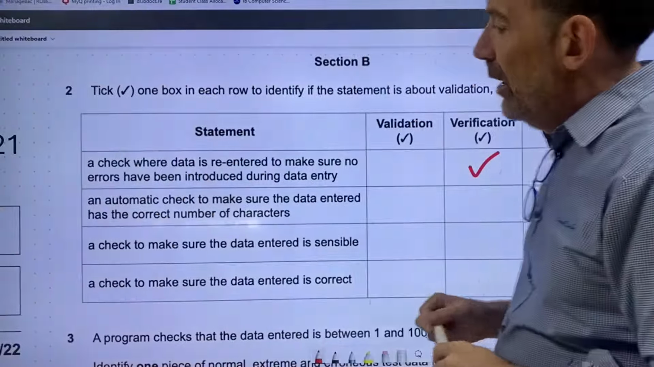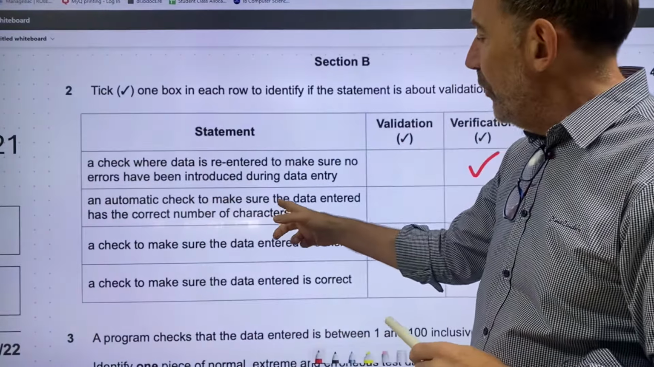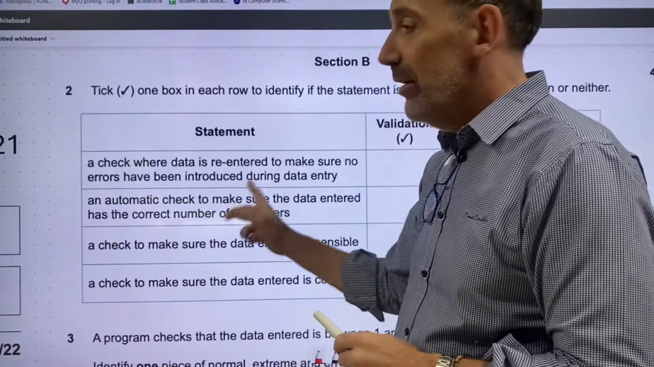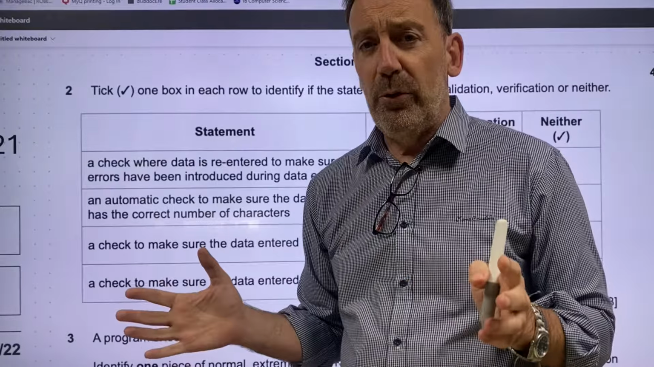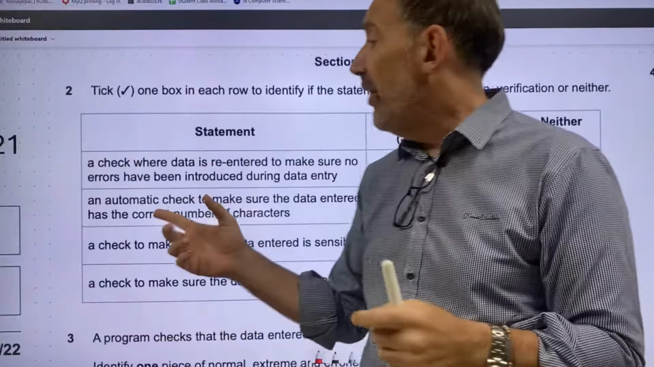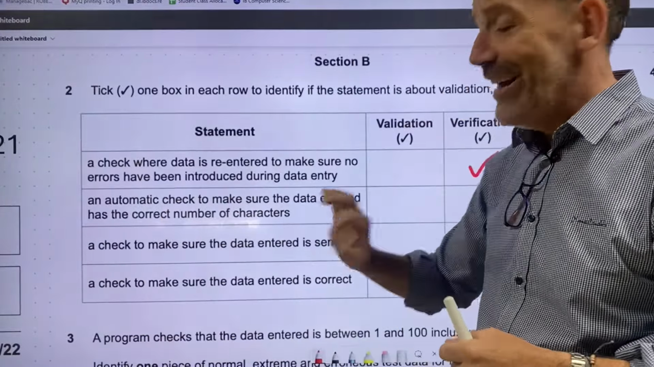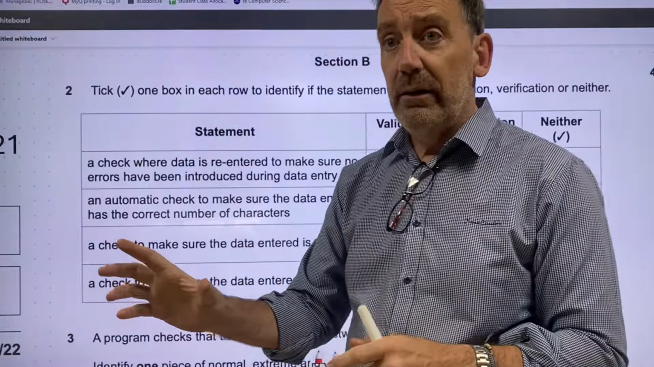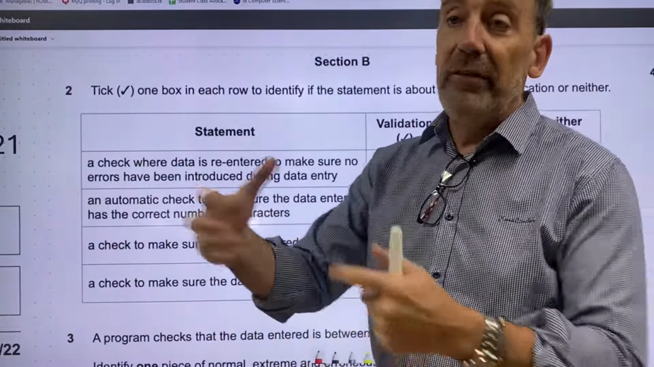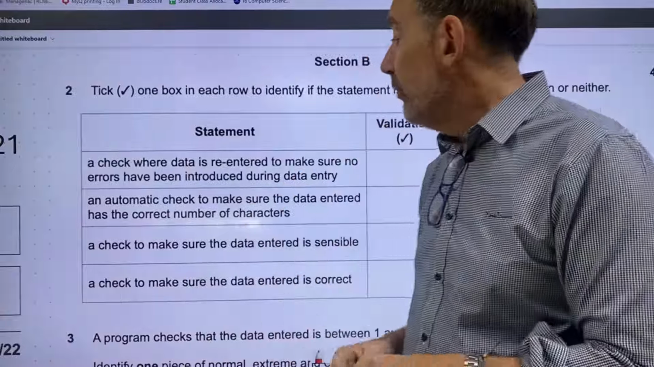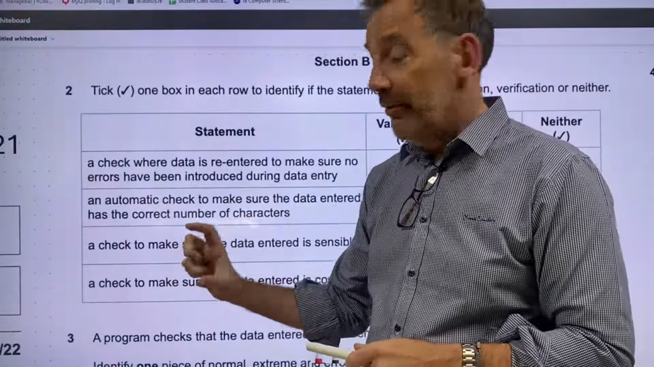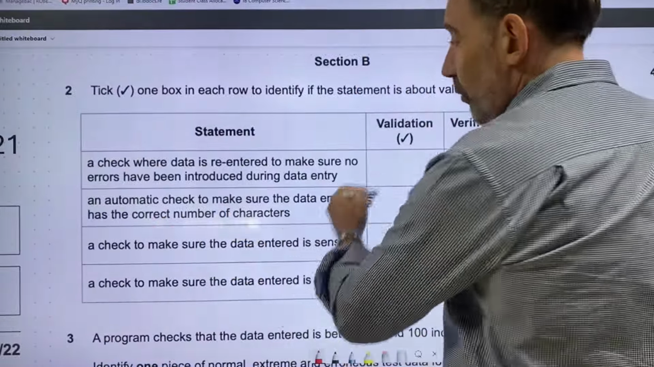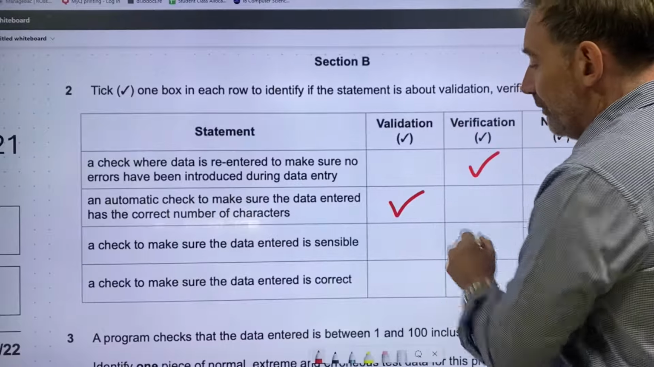Okay. An automatic check to make sure the data entered is the correct number of characters. Okay. If you've got to enter your passport number, which is maybe 10 digits, then this will check whether or not it has got 10 digits. Or your PIN number, if you're using an ATM machine. Okay, has it got 4 digits, 5 digits, or whatever your country uses in terms of the maximum number of characters for your passcode? This would be an example of validation.